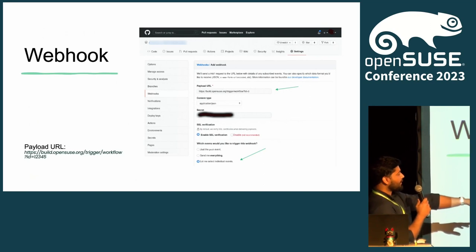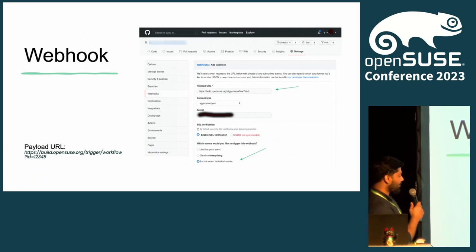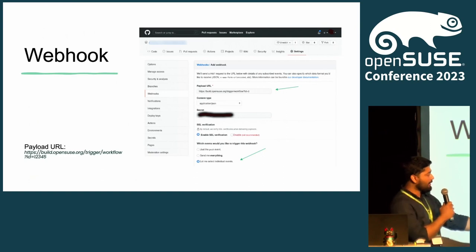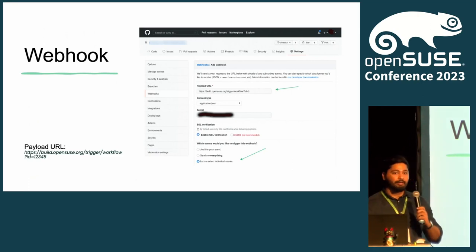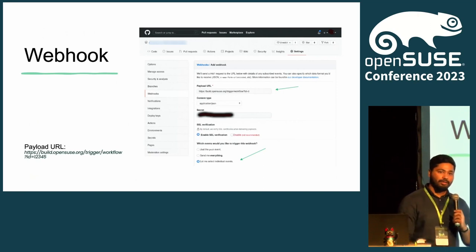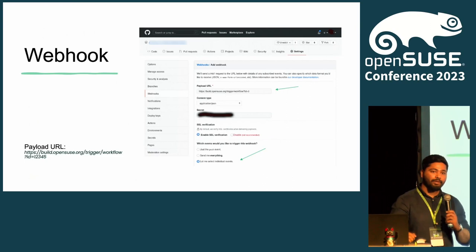So these are some fields that we need. The Payload URL should follow this pattern, because this is the URL where we are expecting GitHub or other SCMs to ping us. Then we also need this secret. And the last field lets us select individual events. Here we are going to tell GitHub or GitLab, which have similar settings, which events we want to run the workflow for. So whenever OBS receives a new payload, we just check if the payload is for opening a pull request or for a new commit, things like that.